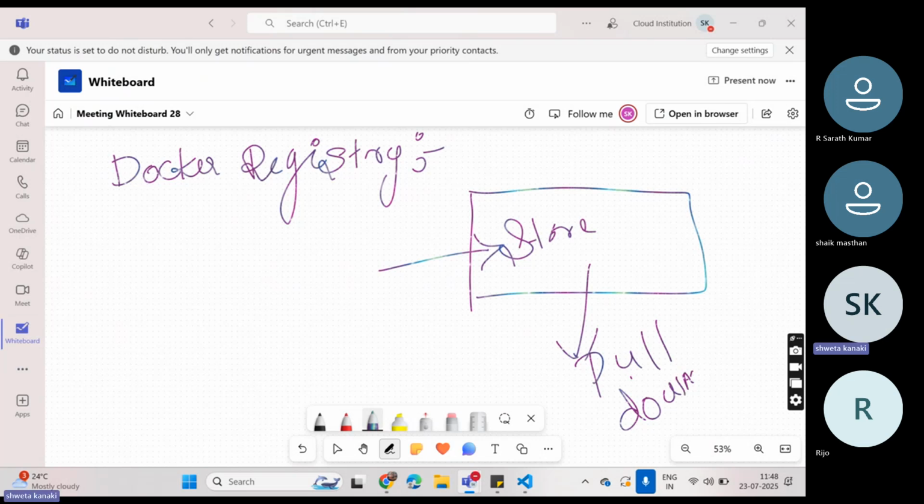So we can download, pull, push and store our images. That is called as Docker registry. So next one is Docker. Write this whatever I'm telling. What is Docker registry and what is the Docker?